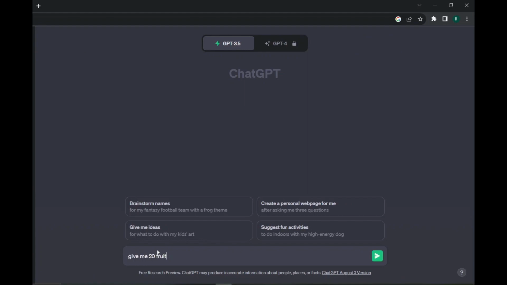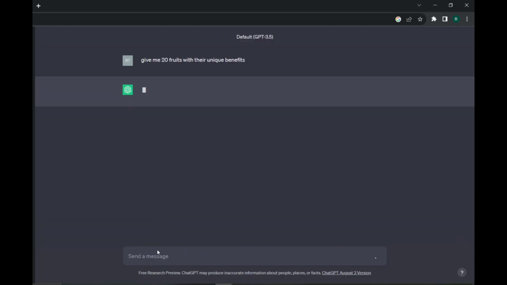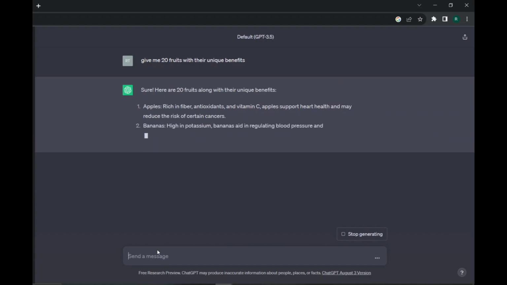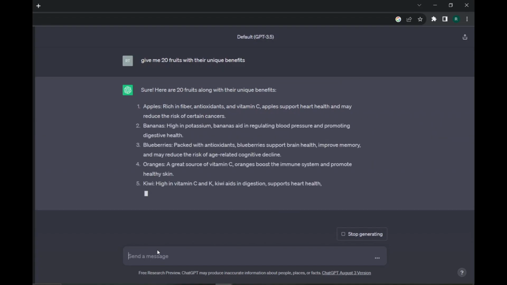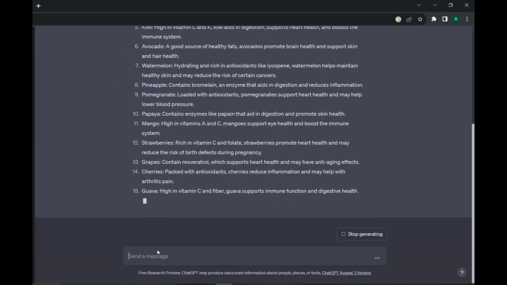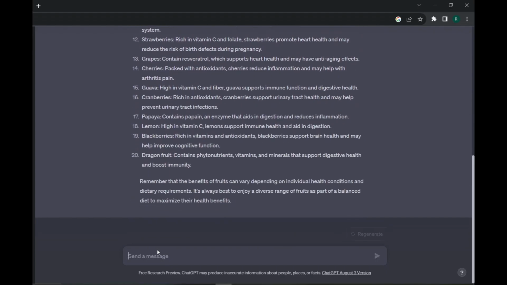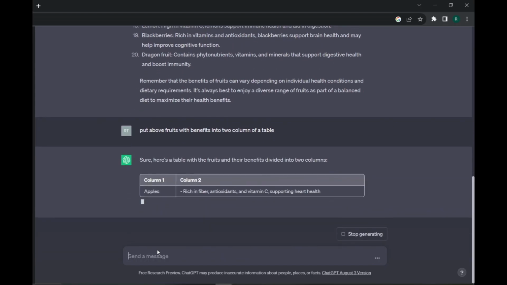First, go to ChatGPT and ask for what you need. I asked for 20 foods with their unique benefits. Then ChatGPT will give you 20 fruits. Then I asked to put them in a table and ChatGPT lists them in a table.